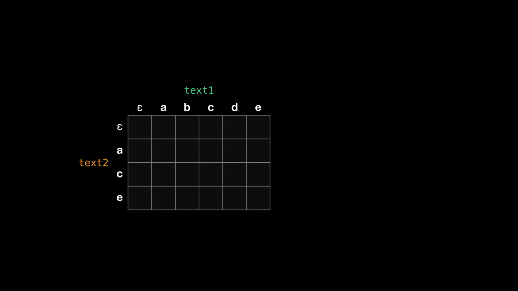And what should these base case values be? Well, if one of the strings is empty, there can't be any common characters at all, so the longest common subsequence is 0. That's why the entire first row and first column are filled with zeros.